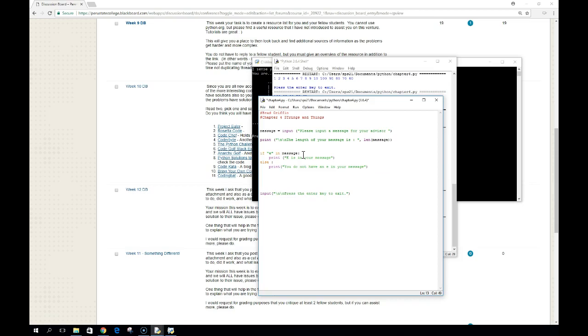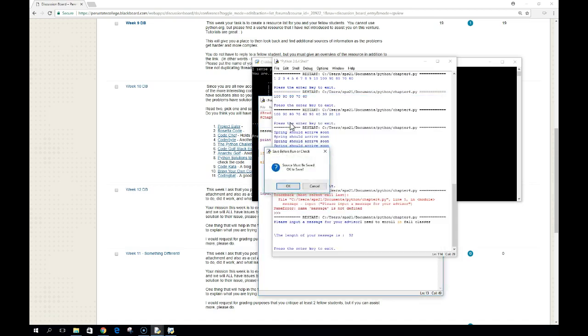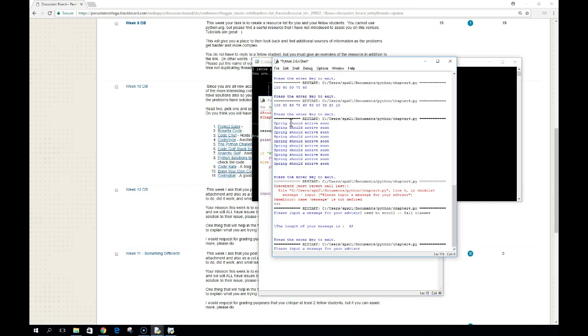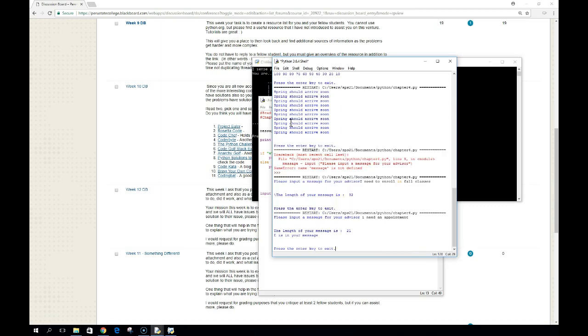So this very easily is one of the cooler things in Python. It takes whatever is in that string and searches through it to see if it's in there. So let's see if it works. I need an appointment. Clearly we know that there's an E in there, so let's see if it can find it. And it says E is in your message. It tells me how long it is, so I have 21 characters. E is in your message.